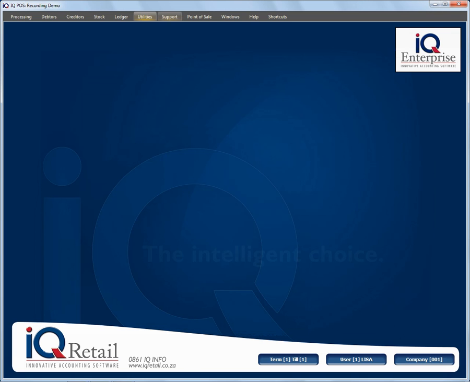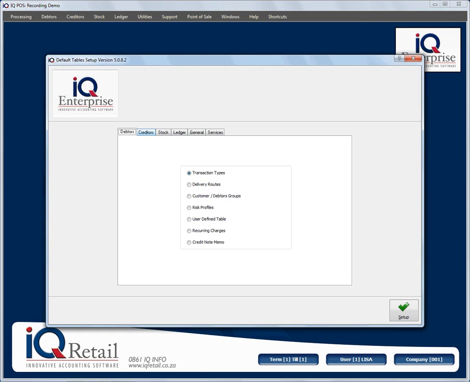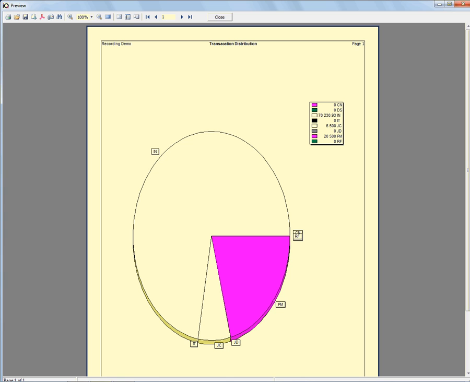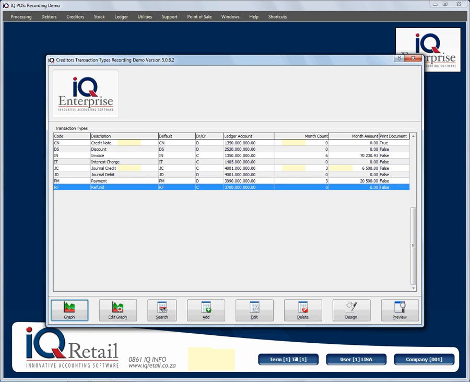If I close here and take you back to Module Parameters, Creditors, select transaction types and click on Setup. I've mentioned you can add, I've mentioned you can edit, you can delete. It won't delete the transactions already in the system. You can preview a report. If you preview, you can design. We've got a graph option that you can look at with all the transactions. You can edit that graph, you can search.